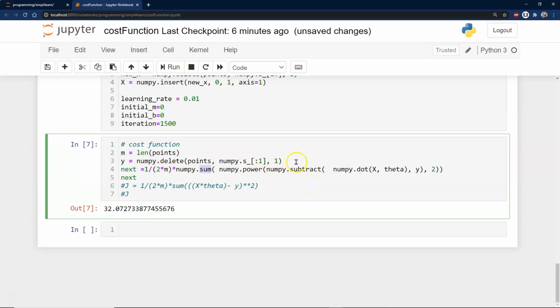And we have our numpy.power, numpy.subtract, numpy.dot x, theta. Numpy is such a powerful array library. It's just so fun to play with. It's a little hard to go backwards and dissect this, but this is just our cost function on here. It's what we expected and what we're actually going to get.